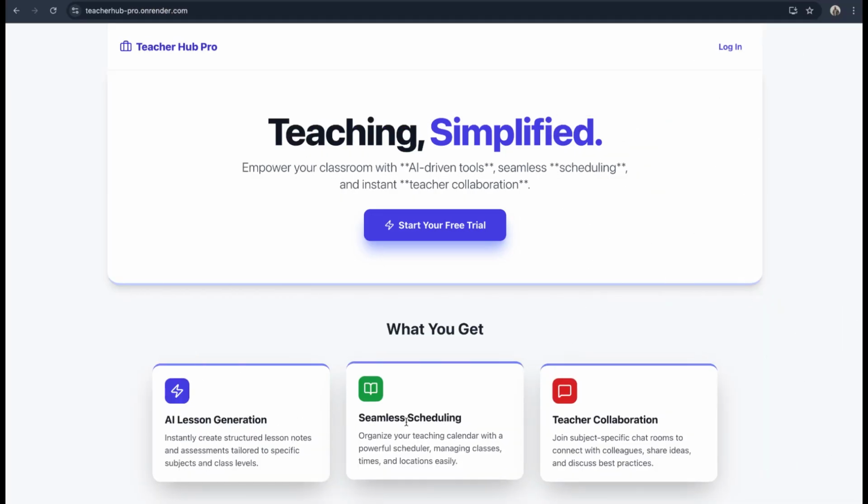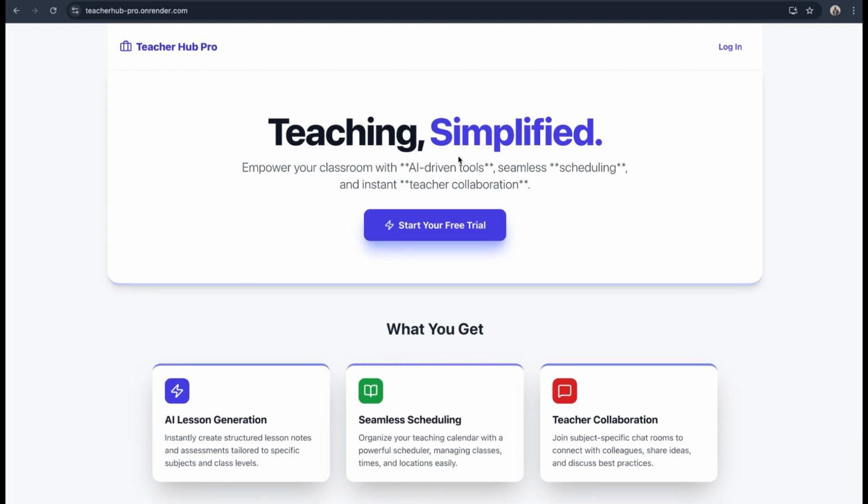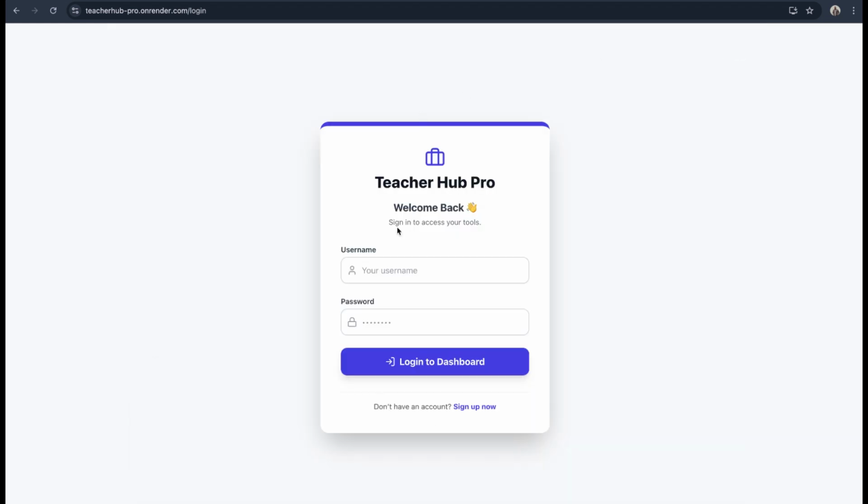To use our application, you need to go to teacherhub-pro.org.com, and you can see you can use it for AI lesson generation, seamless scheduling, and teacher collaboration. So I would show you how to use that in a minute. To start, you can click on here to create your account, but I have an account, so I'll click on login. And with this, I would input my username and password.